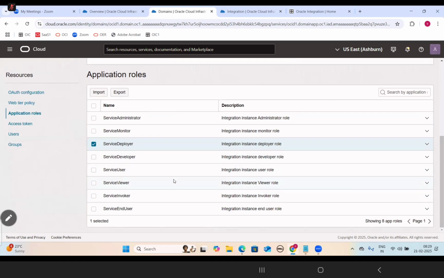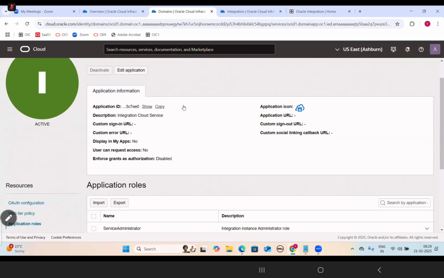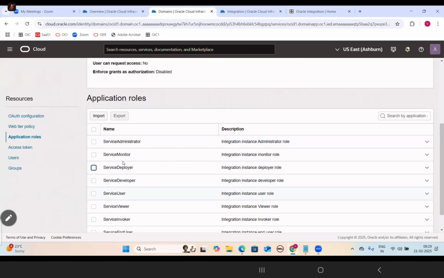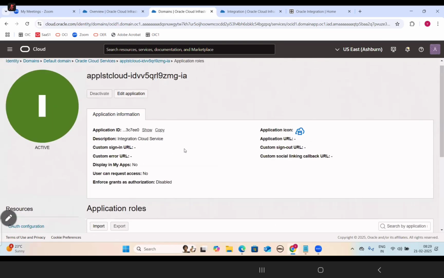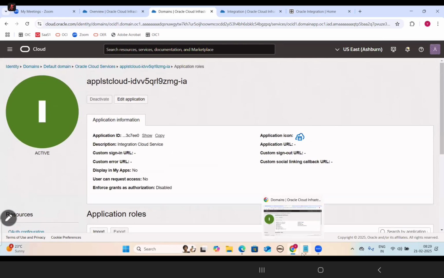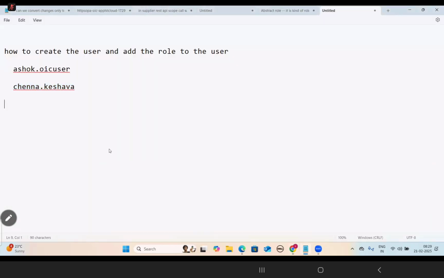Okay, you try. I think you do not need to practice this one. I have just shown how to create the user and how to add the role to the user. Now I will show you how to create groups also. For example, I have 30 developers, and for these 30 developers I want to add the service developer role.